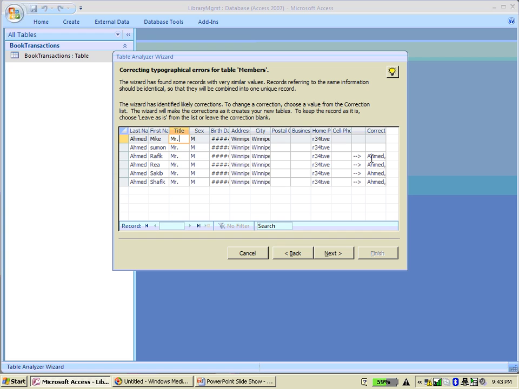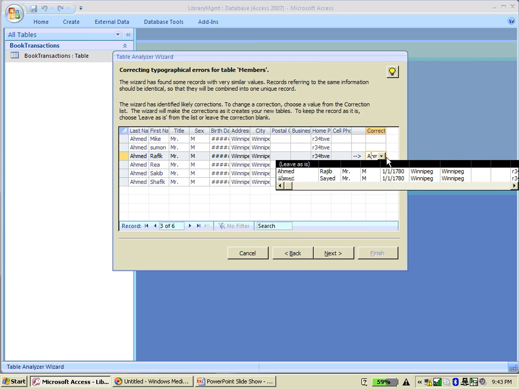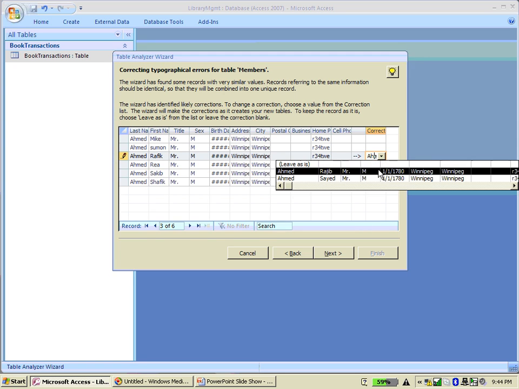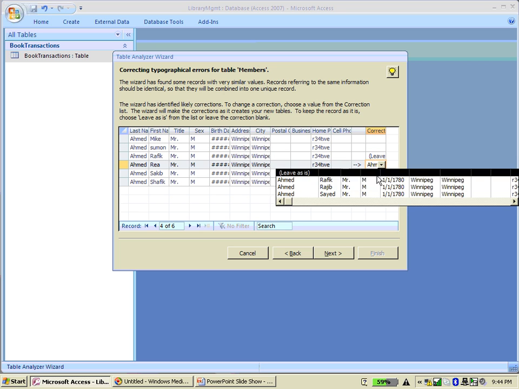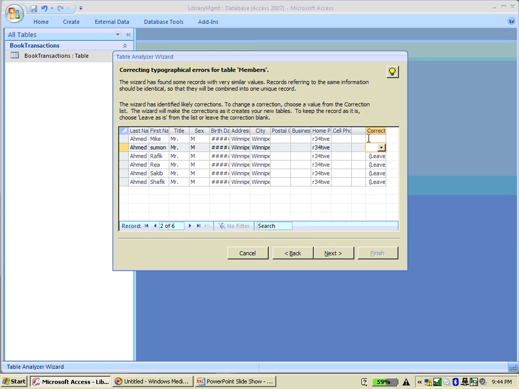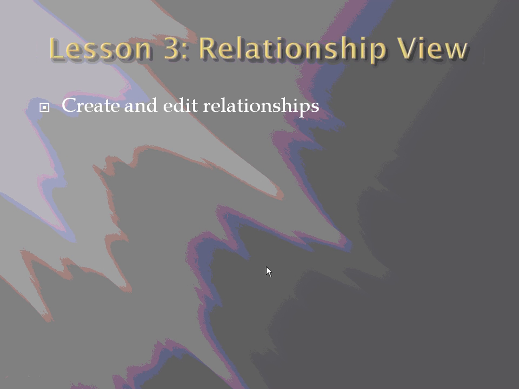I'll not go into details on that. I'll just show that you can fix it by selecting which one you think is right for this, and similarly which one is right for this, and for this. I will assume that we have all valid data, so we will not try to change anything. So blank means leave as is, or you can select the leave as is option. For fixing typographical errors, we assumed no error, so we have kept blank. Leave as is is also fine.